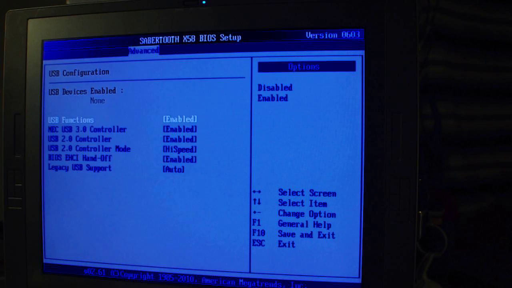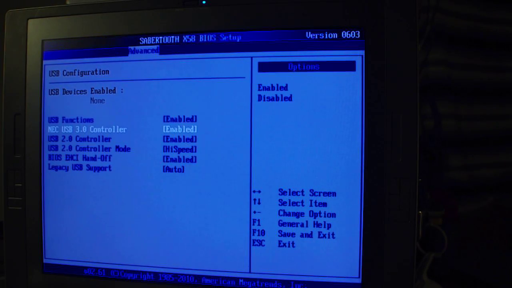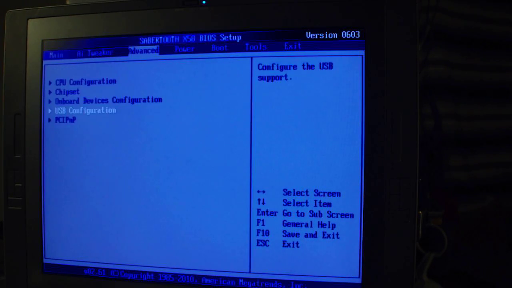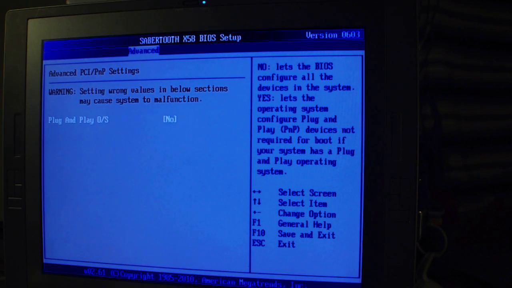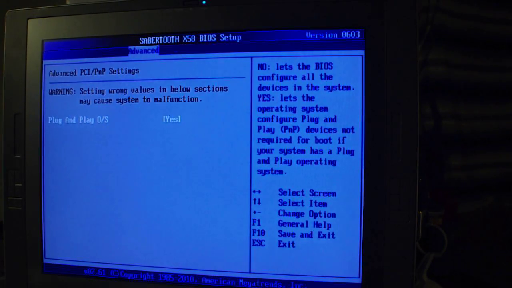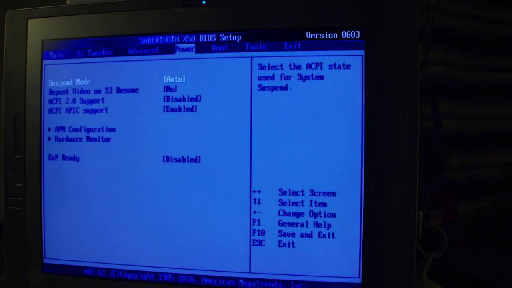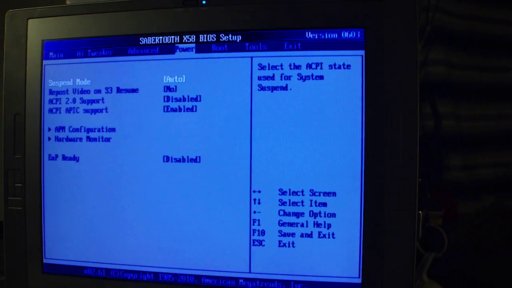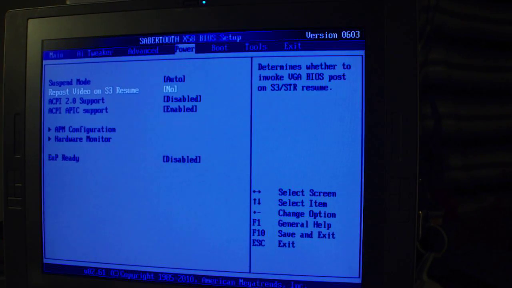This is all okay. USB 3, great. It's enabled. That's the way I want it. We do have a plug-and-play OS. It's going to be Windows 7 64-bit. Leave that alone for now.